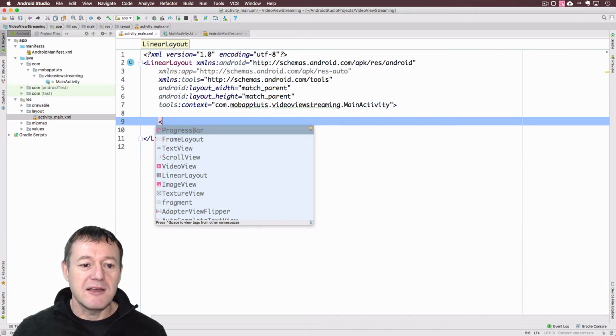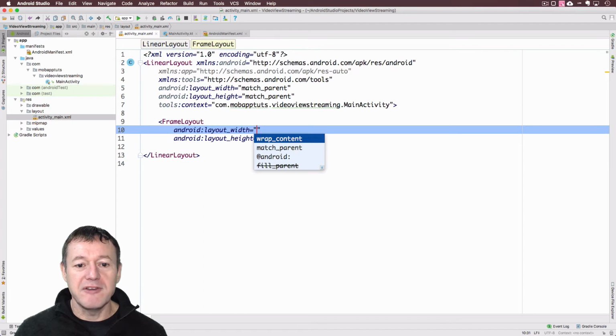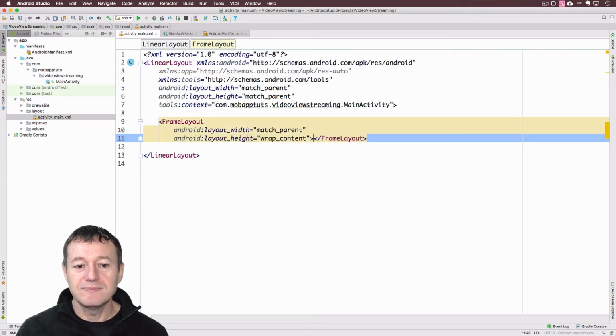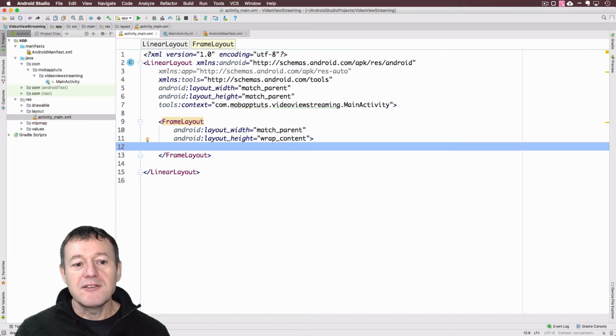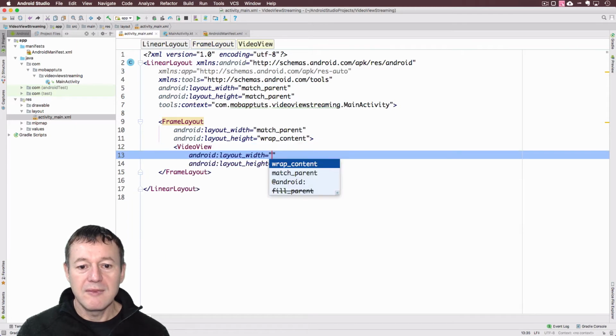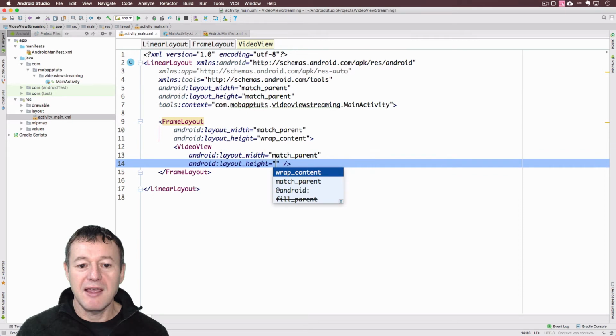So what I'm going to do here is create a frame layout first, where we match the parent for the width and we wrap the content for the height. And inside that frame layout, I'm going to put my video view. And I'm going to set the same parameters for that, match parent and wrap content.